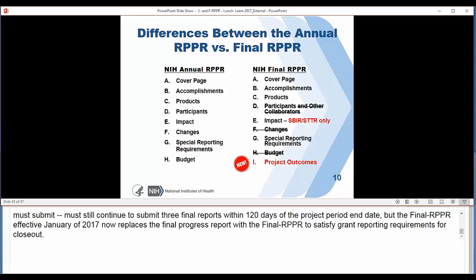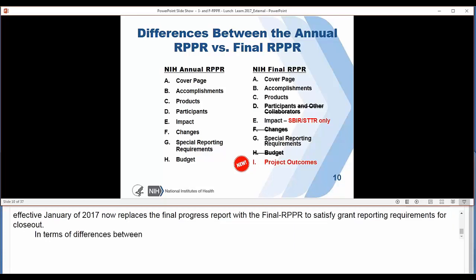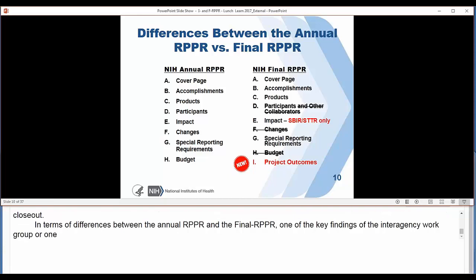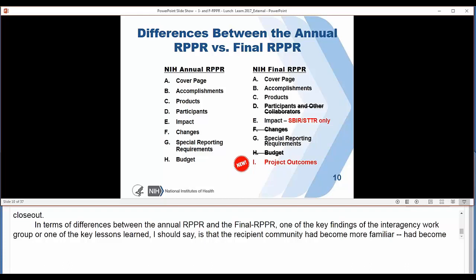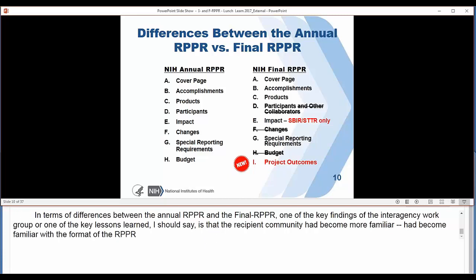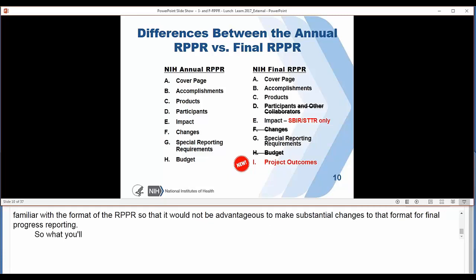In terms of differences between the annual RPPR and the final RPPR, one of the key findings of the interagency work group, or one of the key lessons learned, I should say, is that the recipient community had become more familiar with the format of the RPPR, so it would not be advantageous to make substantial changes to that format for final progress reporting. So what you'll see here is largely that the structure and the content of the final RPPR mirrors in many respects the annual RPPR.